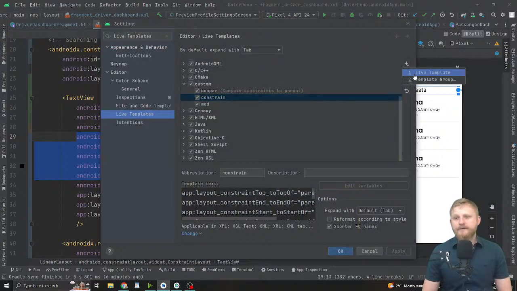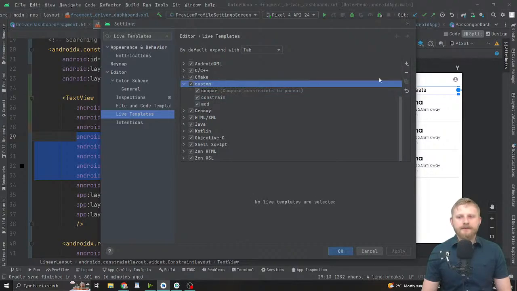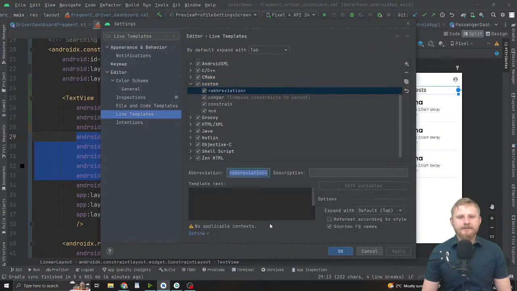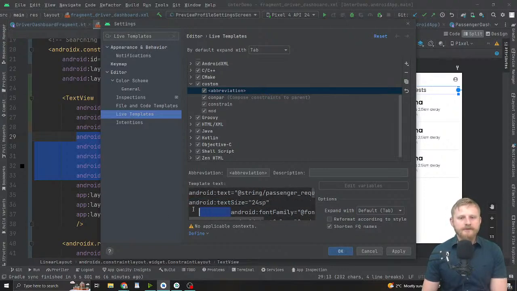So I went to plus template group, and I created a template group called custom, and then I select that template group, then I go to add live template. I paste the text in, and I'm probably going to have to fix the formatting. Yeah, so sometimes it'll add this stuff in here.